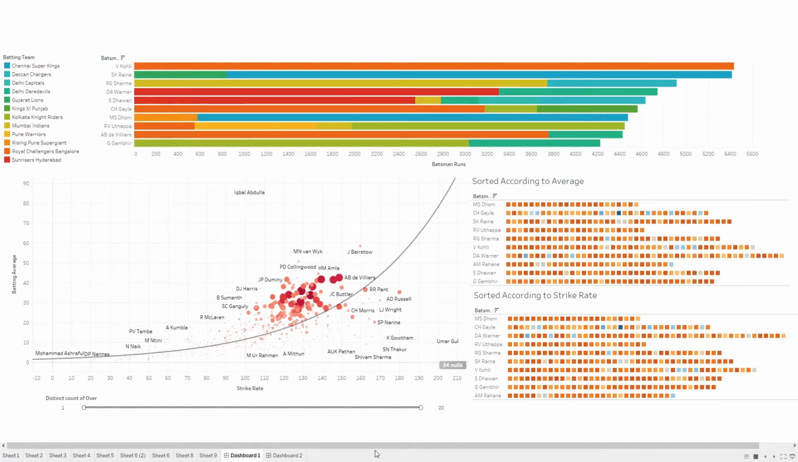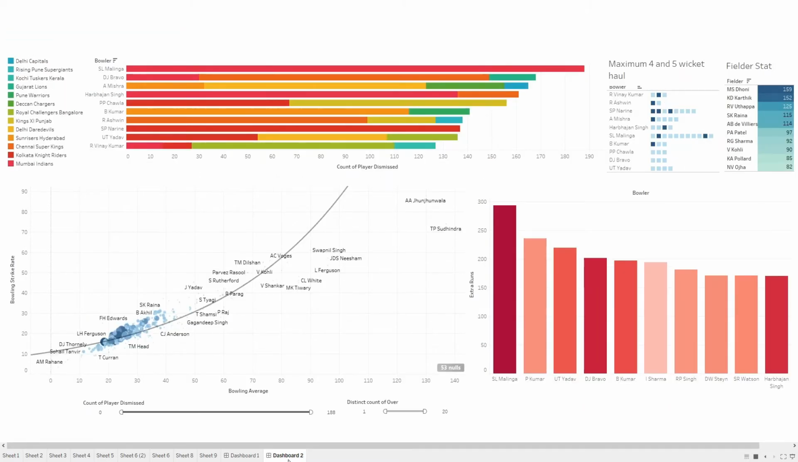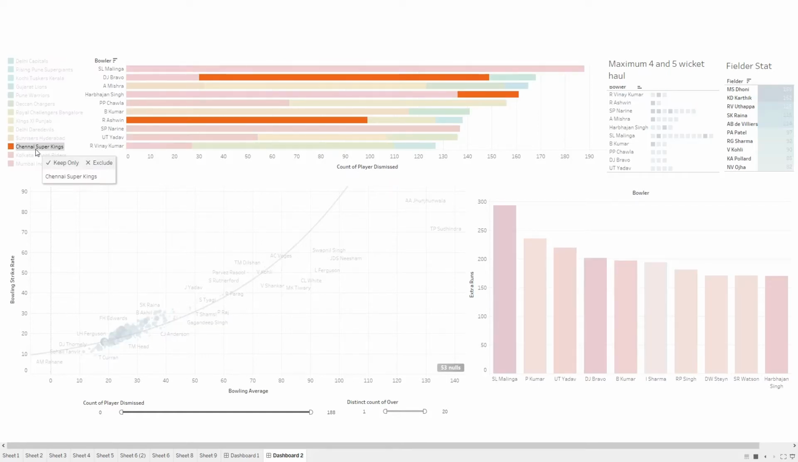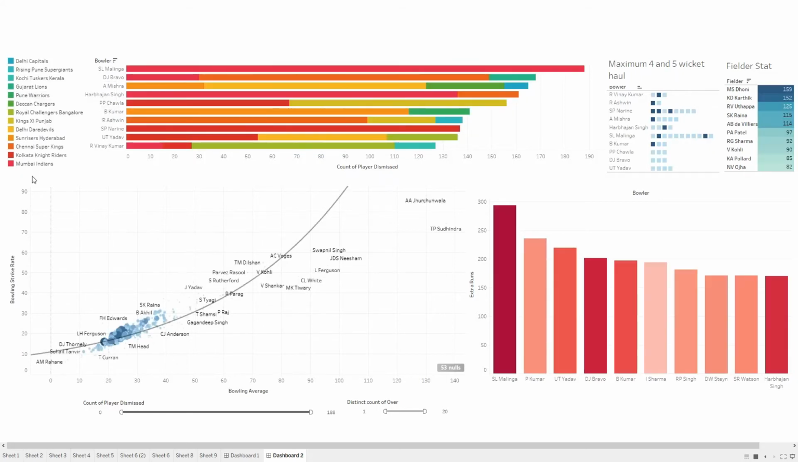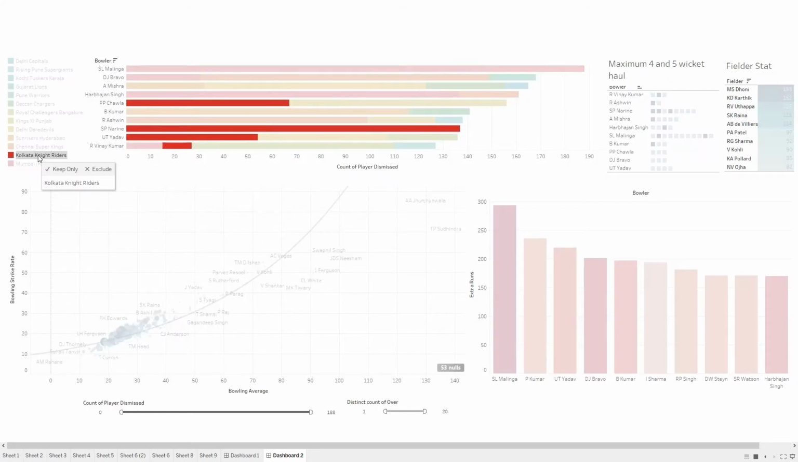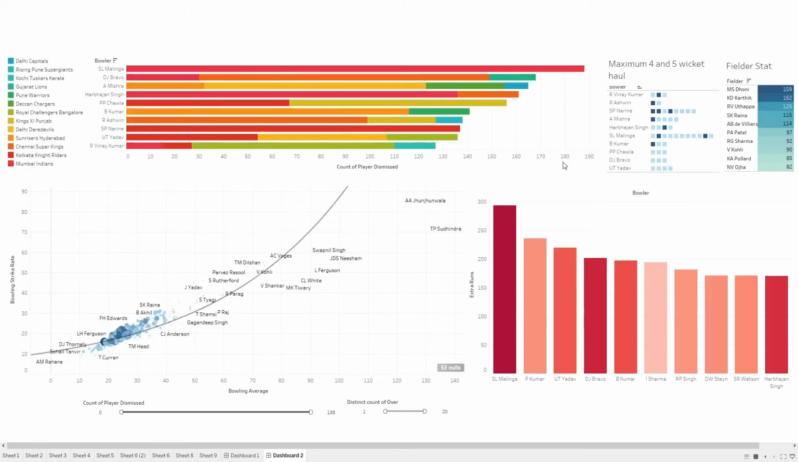Then the other part of the game is obviously bowling. Let's check that sheet too. So in bowling, Lasith Malinga dismissed 188 players for Mumbai Indians. You can see for Chennai Super Kings, R. Ashwin, DJ Bravo, and Harbhajan Singh have many dismissals. Then Kings XI Punjab, Kochi Tuskers Kerala, Pune Warriors, Kolkata Knight Riders have Sunil Narine, Umesh Yadav, Vinay Kumar. They did well for Kolkata Knight Riders.